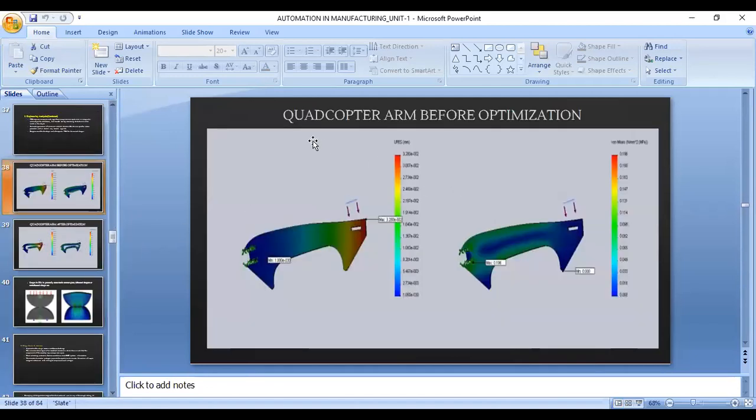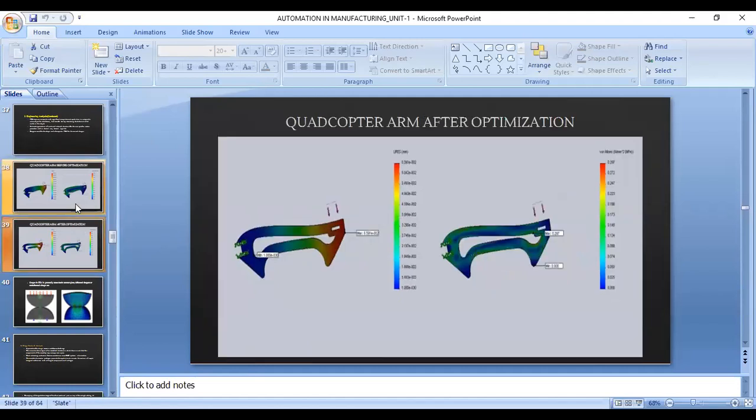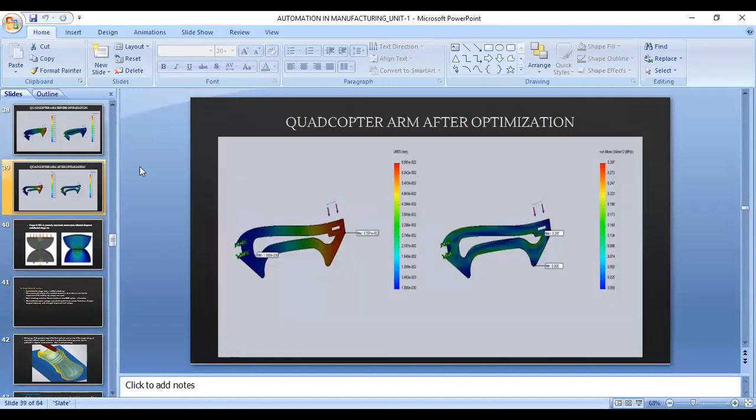Did we cover this quadcopter arm before optimization? How we are using those softwares for material optimization? Is that correct? Is this where we ended?